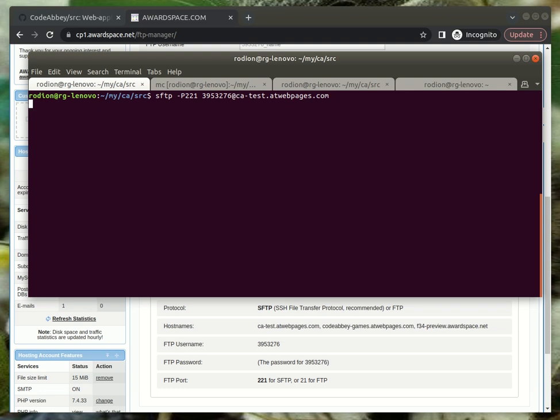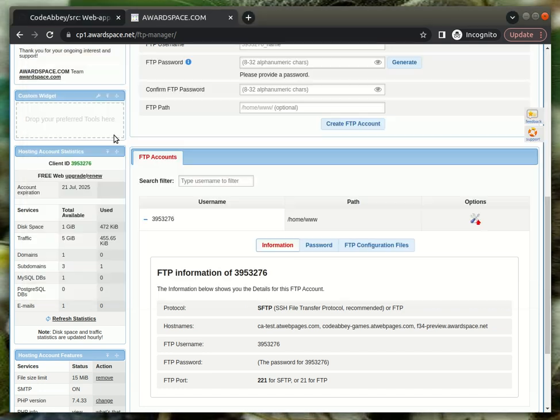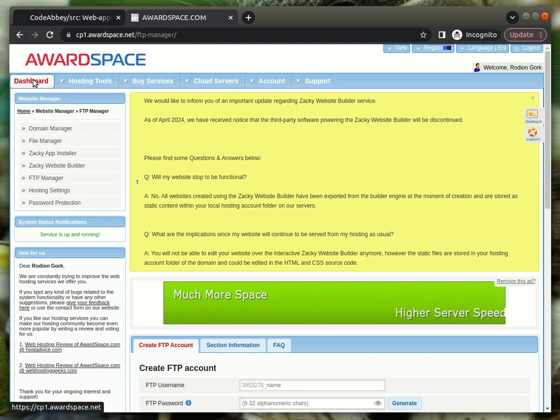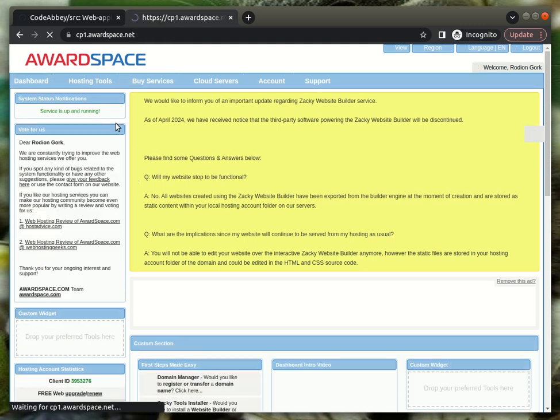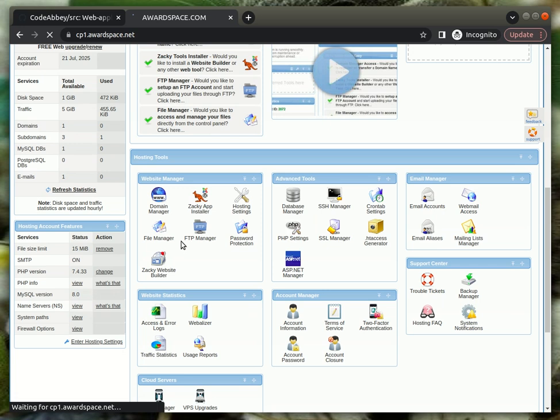Let's try. The password is in my clipboard. I paste it. I'm here. List files. You see here they are. If we switch to the file manager now, we shall see just the same.